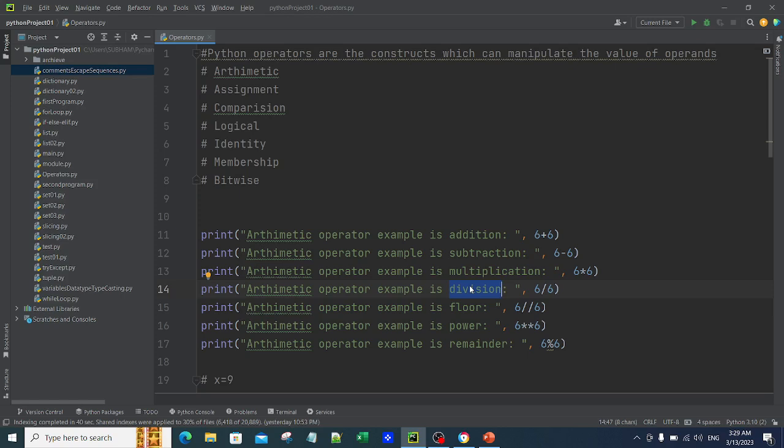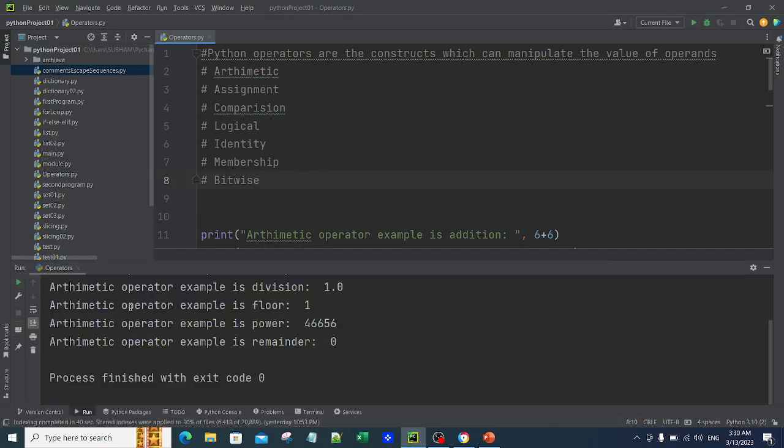Similarly, you have the power operator, 6 to the power of 6. To do this power operation, you use 2 star symbols. Similarly, to find the remainder, which is again an example of an arithmetic operation, we use the percentage symbol which gives the remainder. Now let me run this and you can see the output.